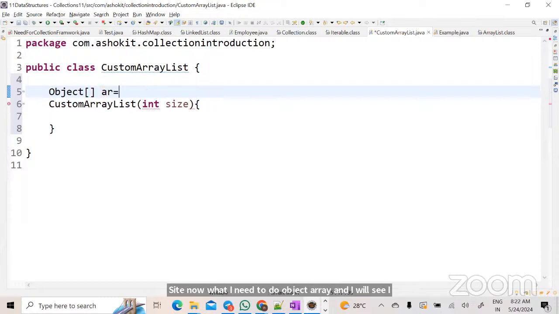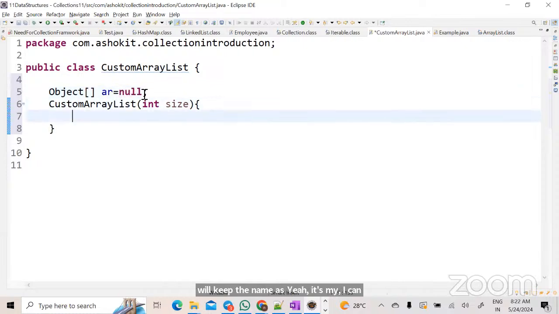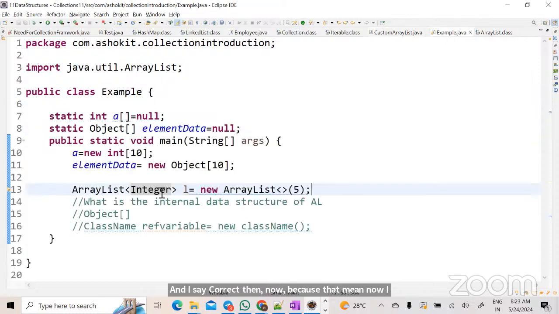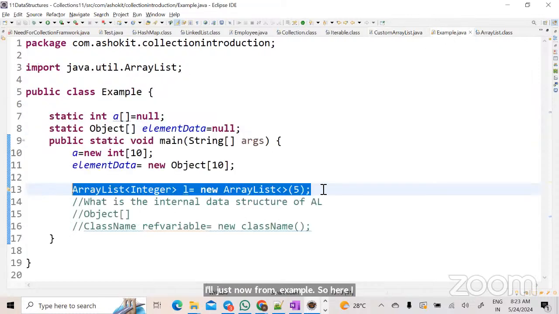It's my array list. I can keep any name, correct? See, AR. Now AR equal to new object and size, correct? Done. Now, what will it contain? I'll just use the example. So here I have created an array list.